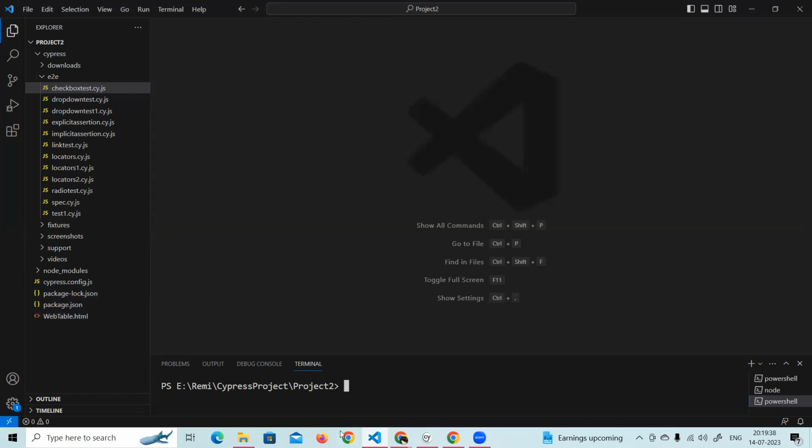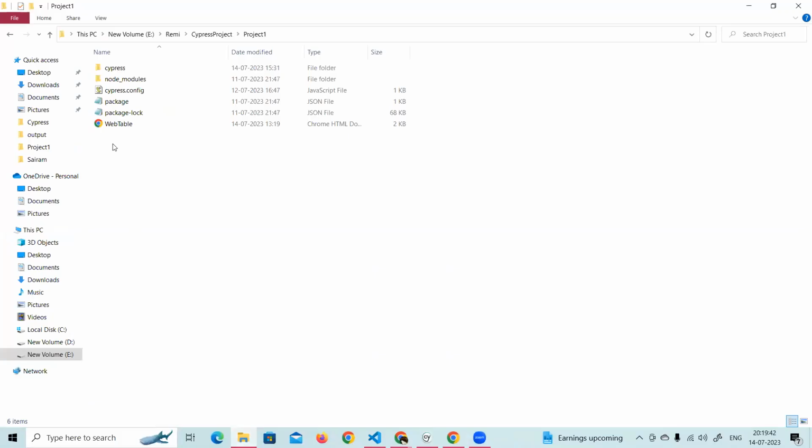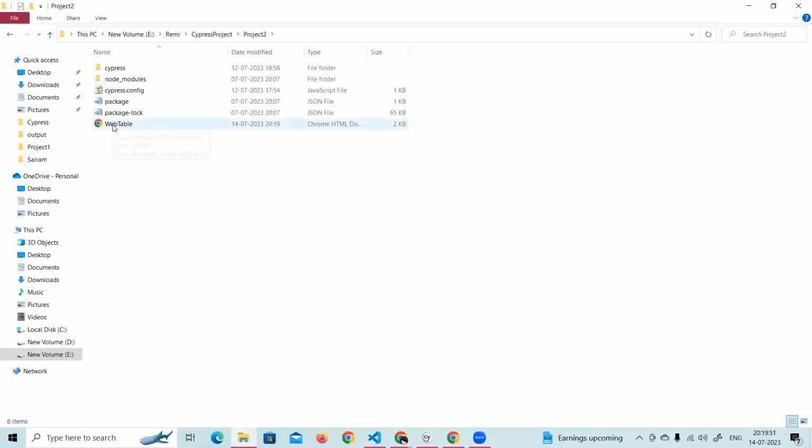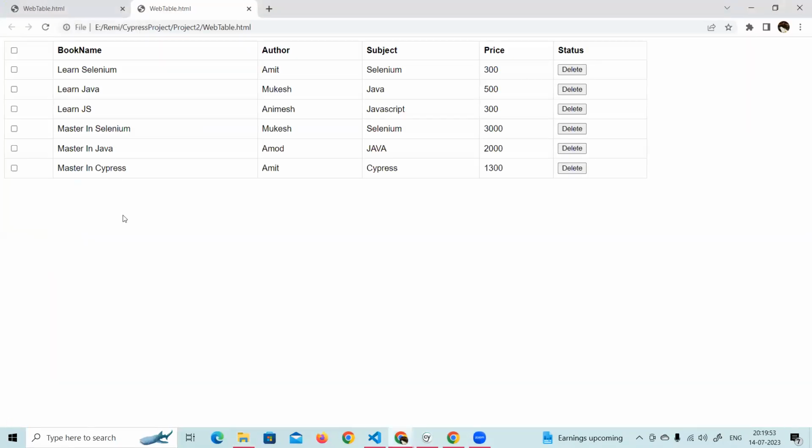Now, if I go to the actual location of that file, this is my project. If I go to my actual project, this is my web table. If I invoke this, I can see it will render and give me a web table. Is this clear what you need to do? Yes. Right. Just try this.